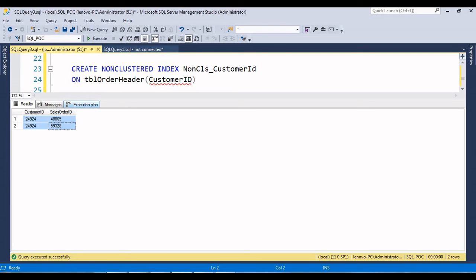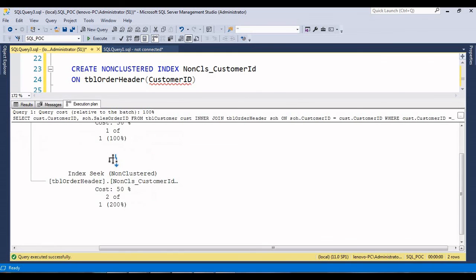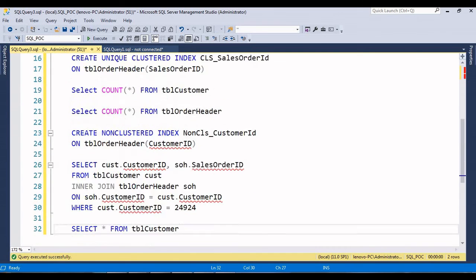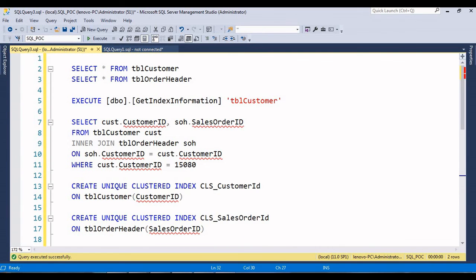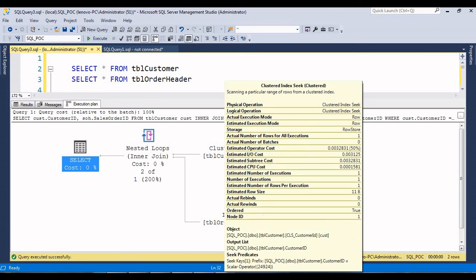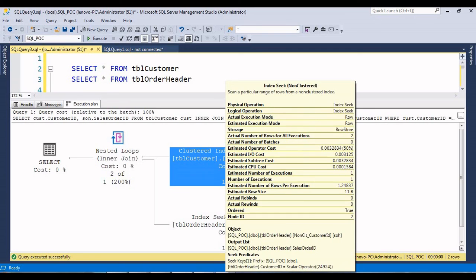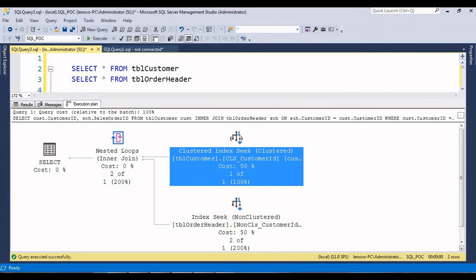Go to the execution plan, same execution plan, no difference. Here actual is 1, estimated is 1, but here it's 2 rows. So likewise, the outer table is always small, but the inner table is a little bit bigger than the outer table. In those cases you will get the nested loops.